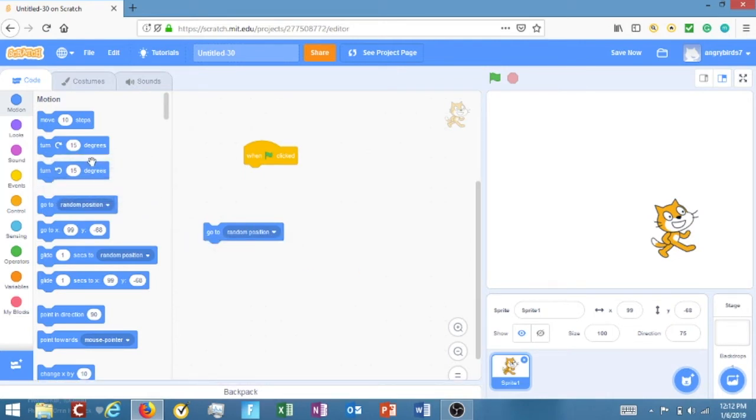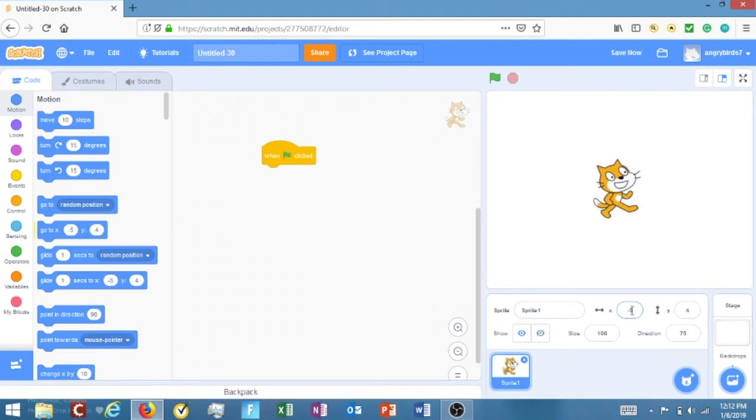But what if I didn't want him to go to a completely random position and I wanted him to go to a given place, right? So, have you heard of X and Y before? Well, if you haven't, here's a quick little explanation of X and Y. This is your X and Y of the cat. An X is, imagine a large plus covering the entire place. The line that goes across over here would be the X, okay? And the center of the plus is 0.